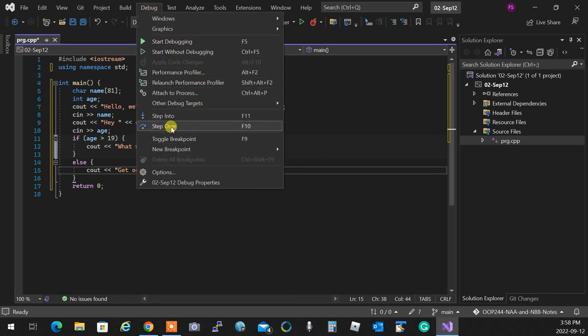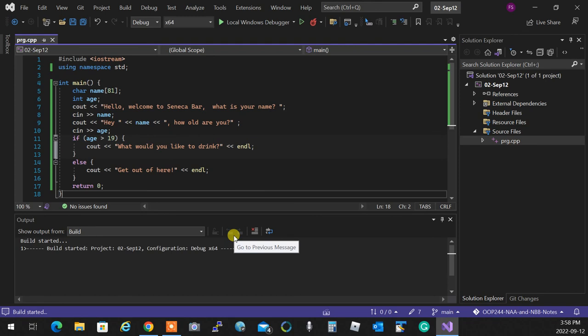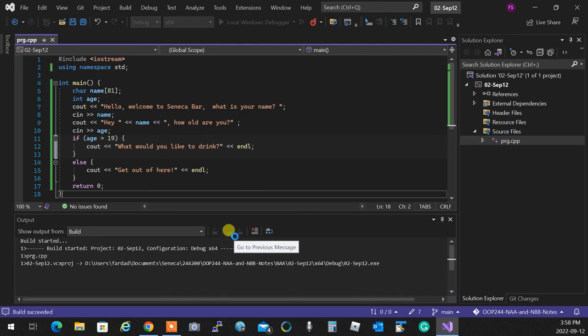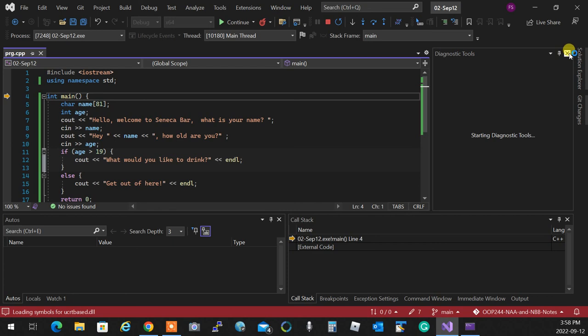I'm gonna press F10, and when it compiles and runs, hopefully I don't have an error. So now I'm gonna close this diagnostic tools window. I don't want the call stack. I'm just organizing it so you can see it. Now I'm gonna bring the code to the left so we can see the execution, and the other window is over here.